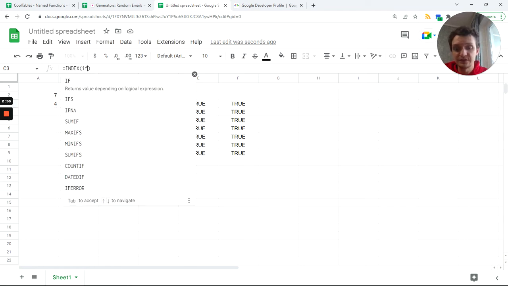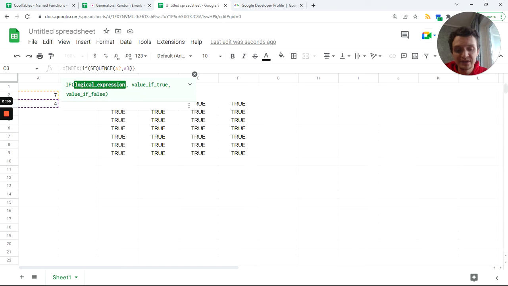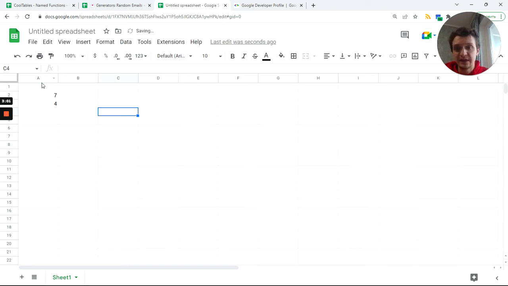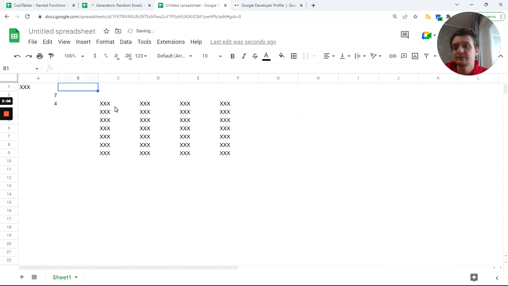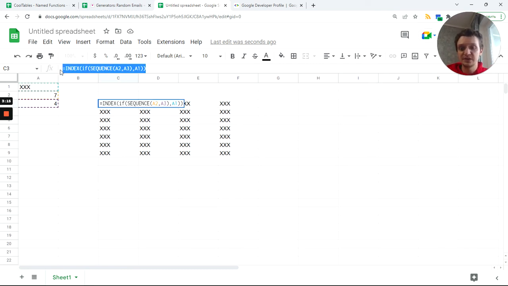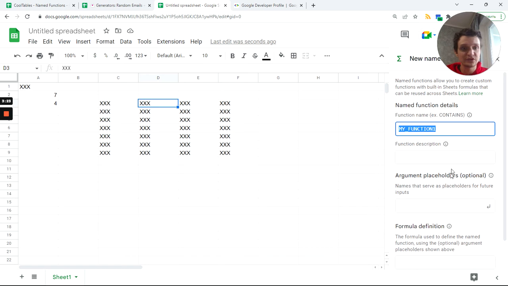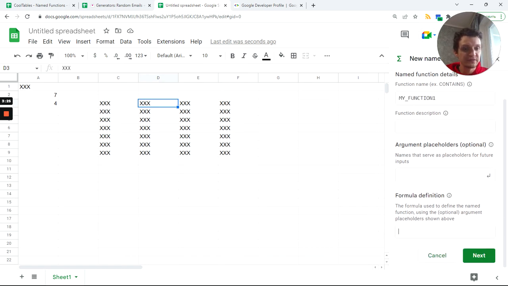So we can do something like this, like if this is truth, but it's always truth, then give me text from cell A1. Enter. A1 is nothing yet, but let's do something here. Yay, we created our named function definition, and now let's create the new named function. I'll copy this definition, Ctrl+C, go to Data, Named functions, and add new function. Now, I'll paste my definition.